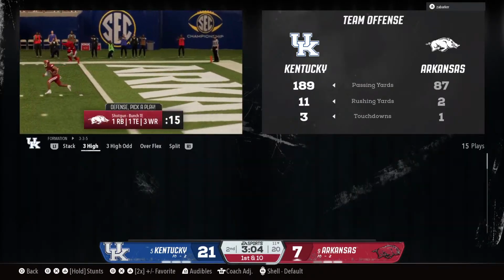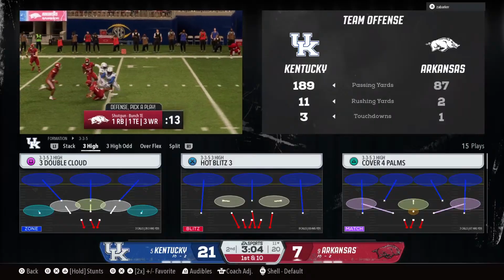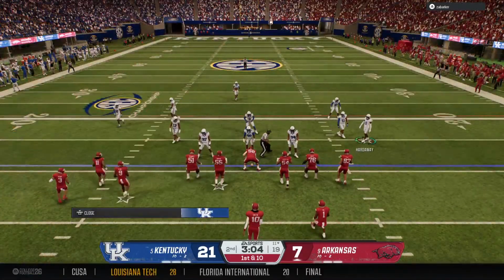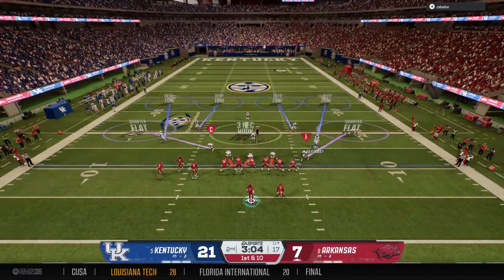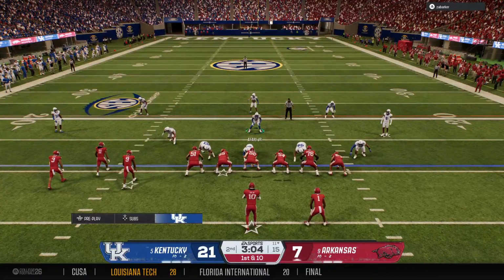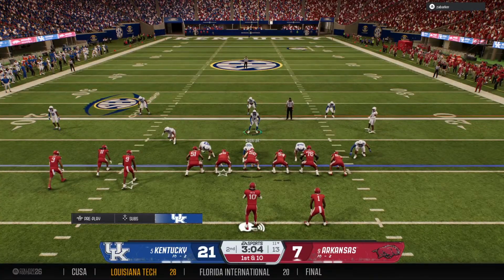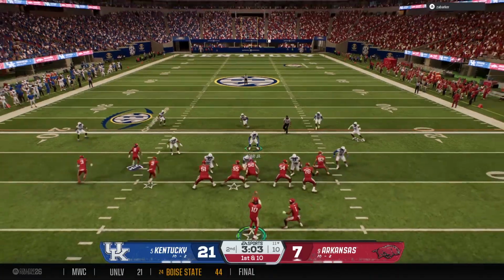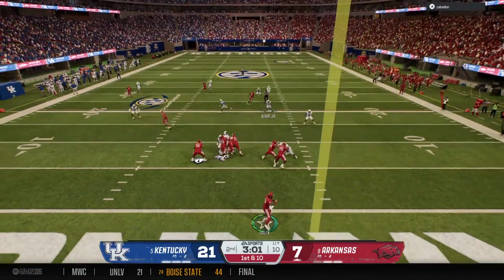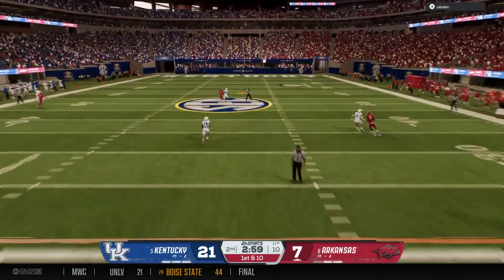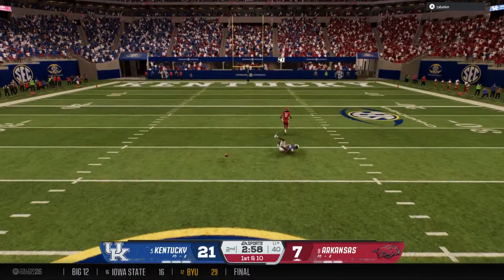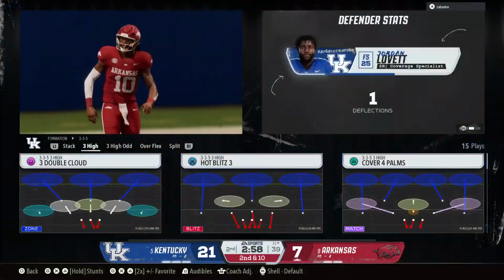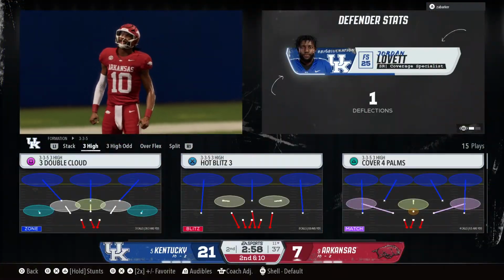1st and 10. Here's the first play of the drive now. They begin from their own 11. Looking to throw. It's Green. Going for a big play downfield. Aggressive call, a deep shot on first down, but incomplete.